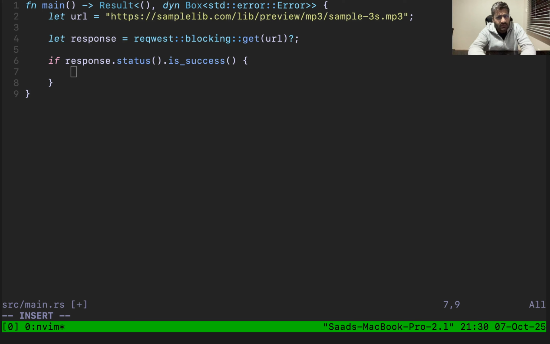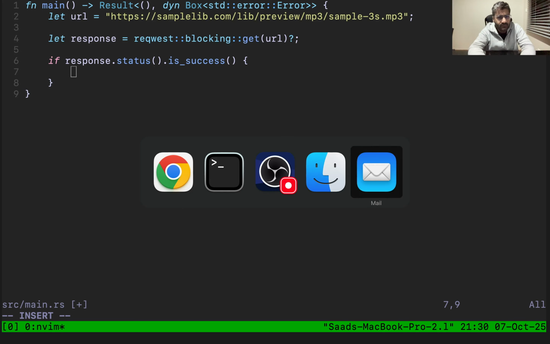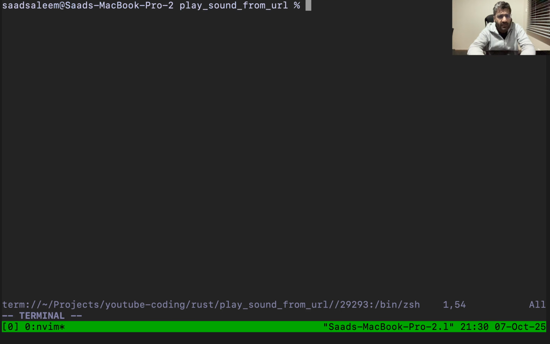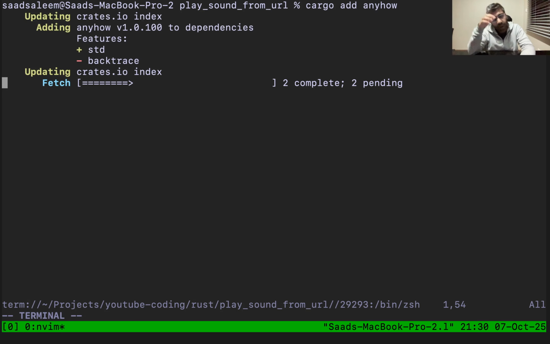So that other people who are new to Rust have an idea that we can easily handle errors in a different way. For that, let me save this, and we will add the anyhow crate. And let me check the documentation for that.